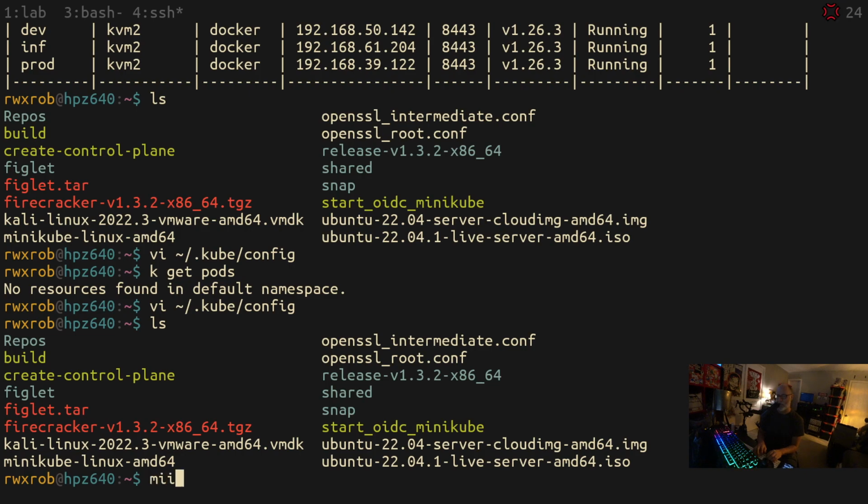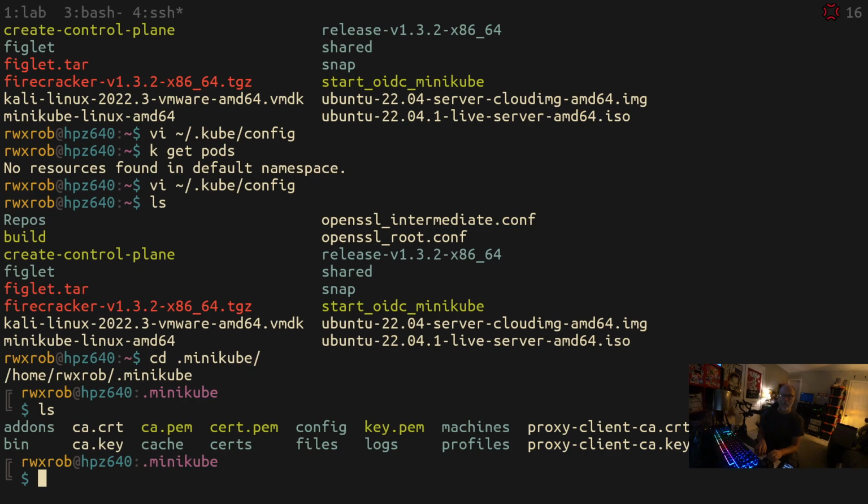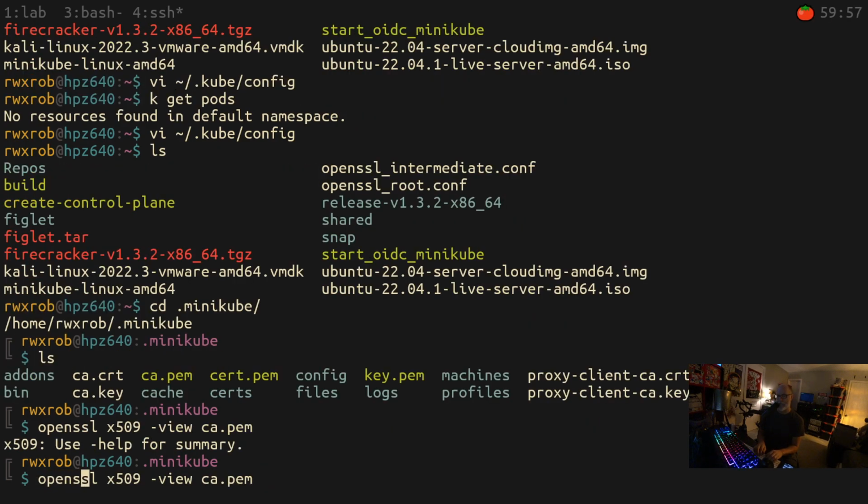Just a second here. I want to try something. With Minikube, I want to actually look at the certs that Minikube made, right? So here inside of Minikube, we have all these certs. We have the ca.pem file. That's the one that you need to copy over to the other machine if you want to use it. OpenSSL x509. Isn't it view? I forget which one it is.